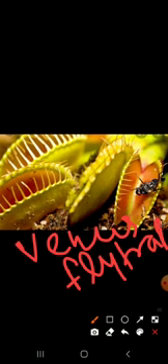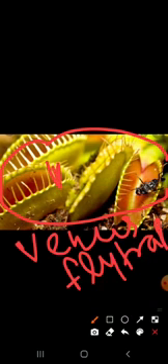Venus flytrap is a flowering plant, best known as a carnivorous plant. Its leaves close in less than a second, and teeth-like spikes on the edge stop larger insects from escaping. This is an insect eating plant.